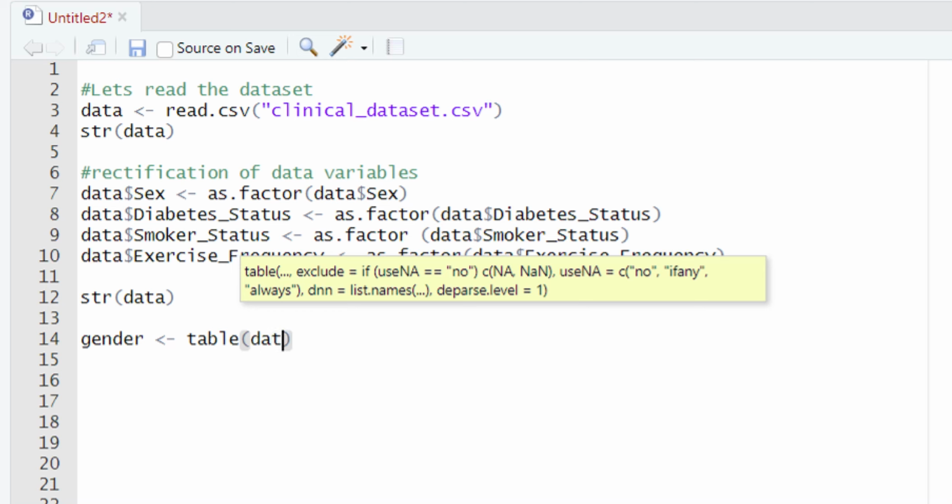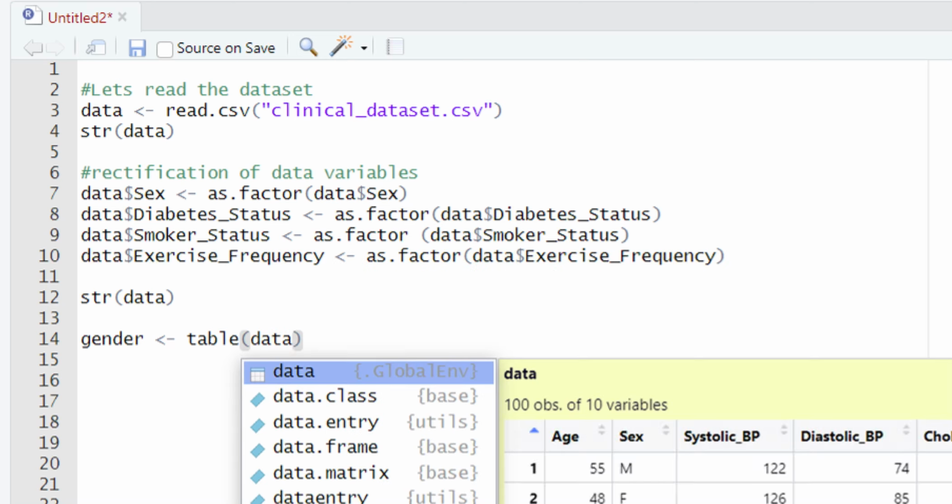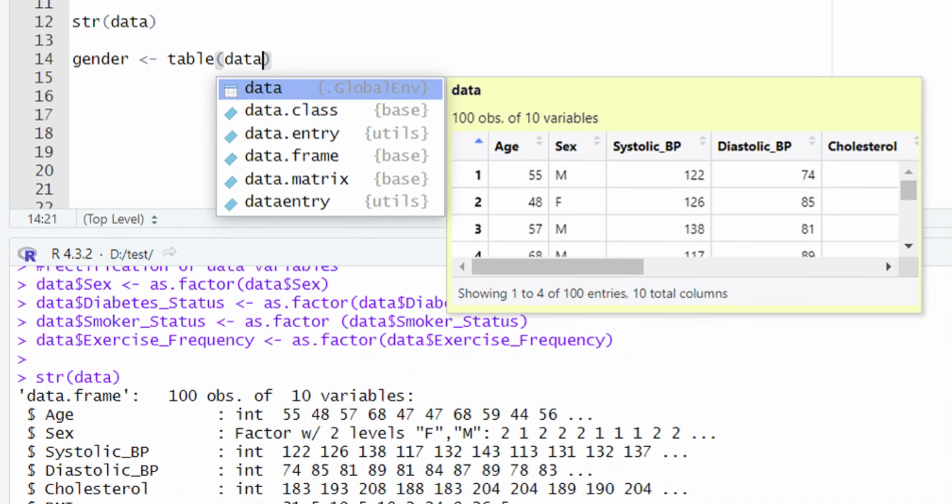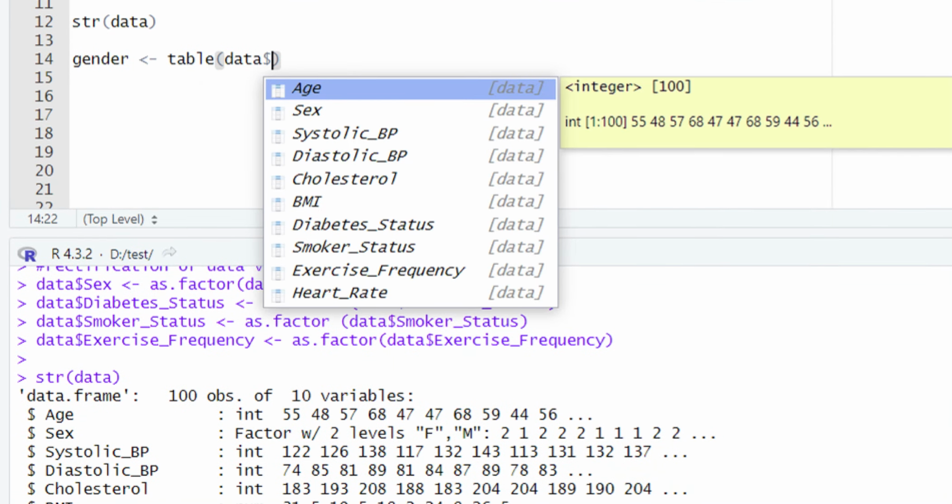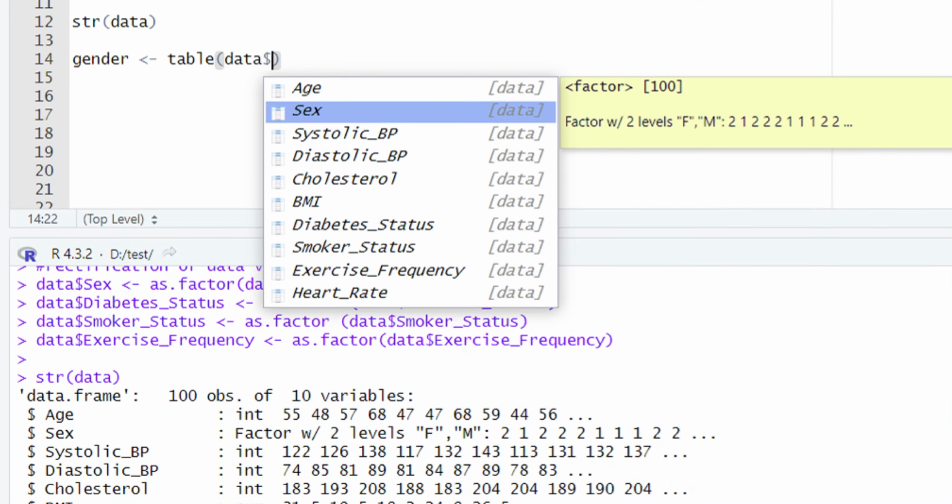After typing the table, we will give the parentheses, and then we will type the name of the variable that is holding our whole data set, and the name of the variable is data, as you know very well. After it, we will give the $ sign, and we will select the column where our gender data is present. As you know, the gender data is present in our sex column. So we will select sex and run this piece of code. When we run it, our frequency table will be created.